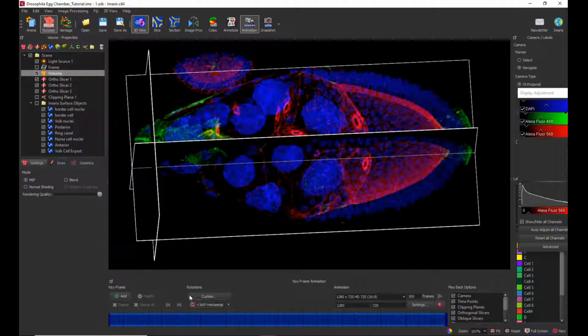Then there is a section for rotation. You can either choose a predefined rotation, 360 any direction or 180 degrees any direction, or customize your rotation if you wish.